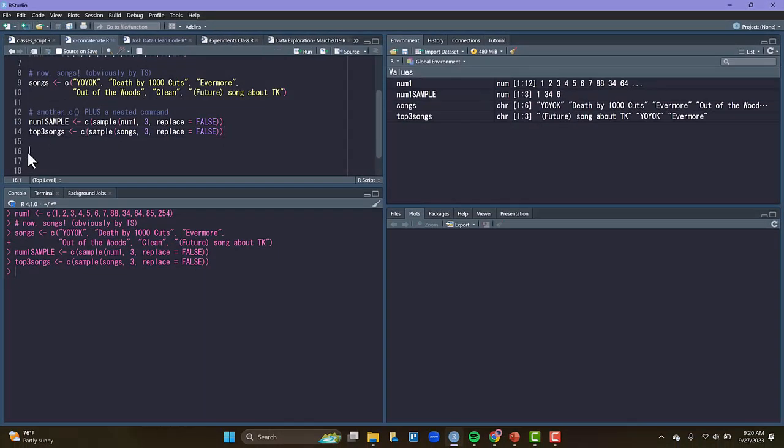By the way, just press Control S to save. You want to save periodically all the time to make sure you don't lose what you've been working on in your script.